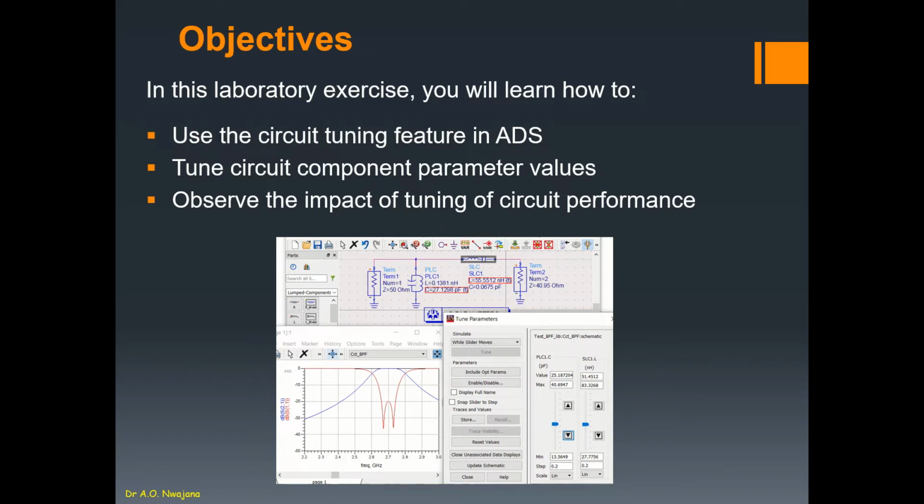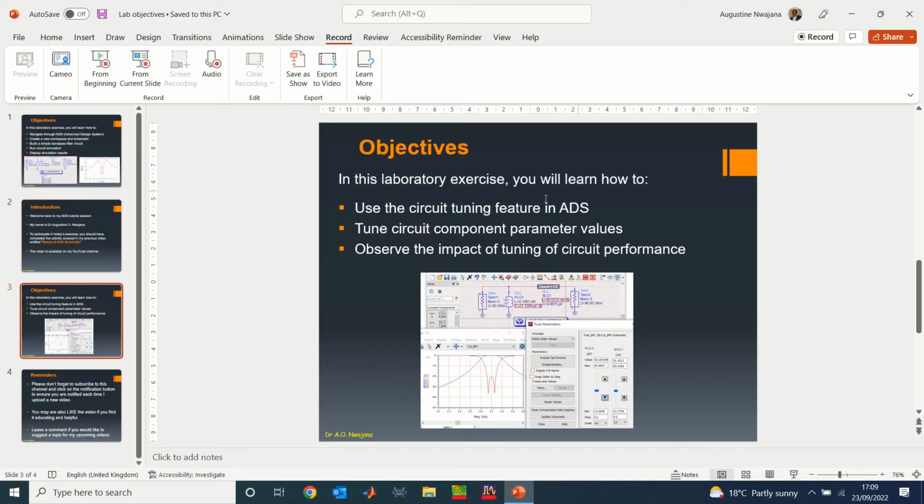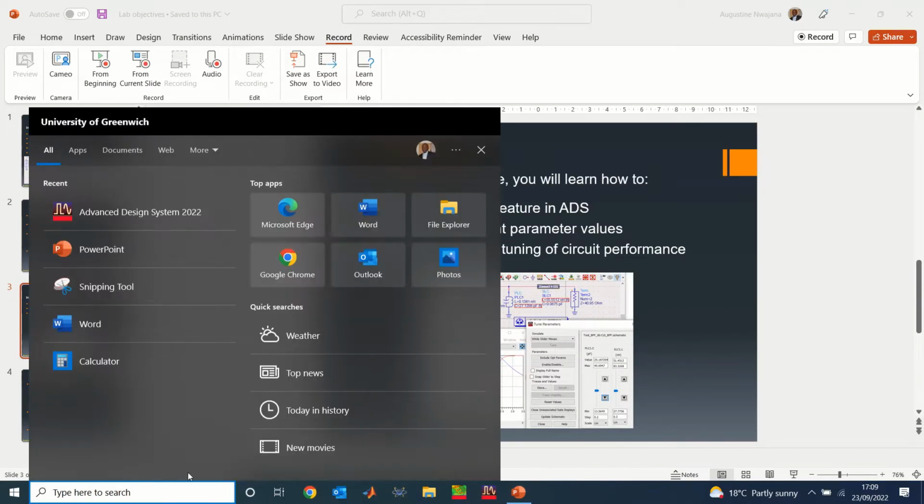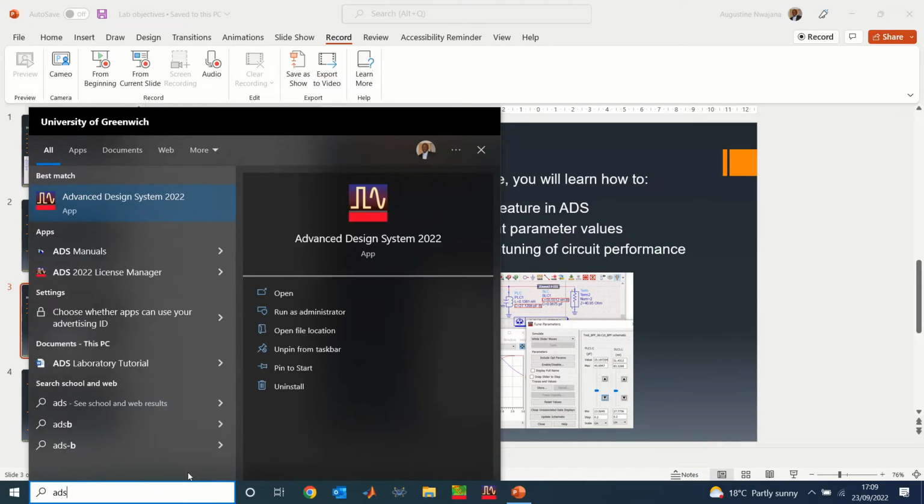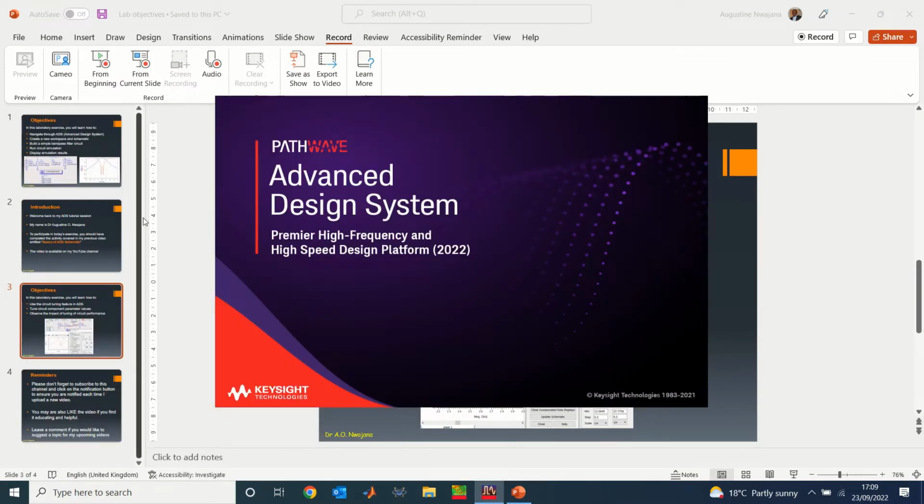So to get started, all we need to do is go back to our ADS. We need to launch our ADS as we did before. Here you can see again, I'm using ADS 2022. As I mentioned in my previous videos, you can use any ADS from version 2011 to present. So any version from 2011 to the current version should be able to help you complete this activity. So we launch ADS.